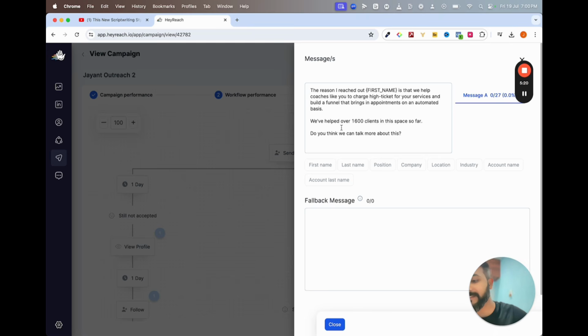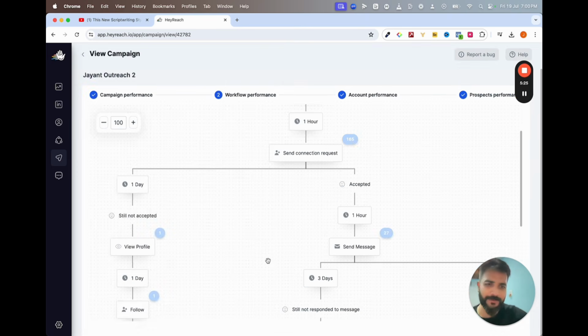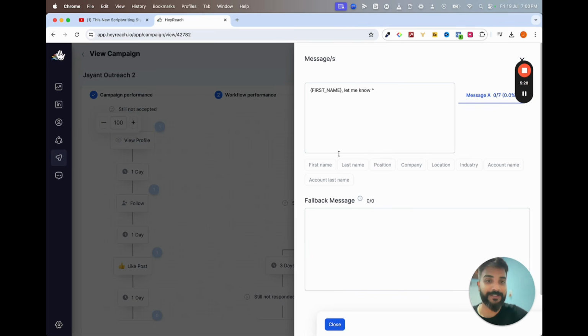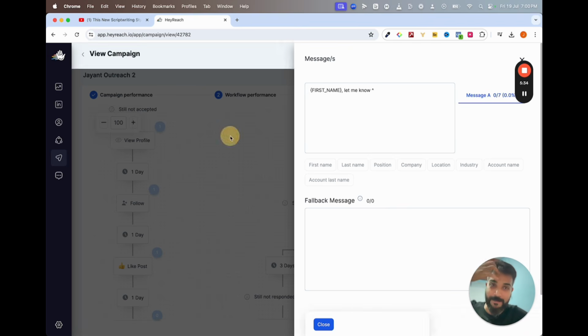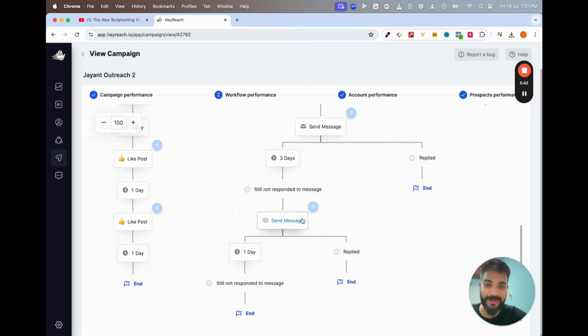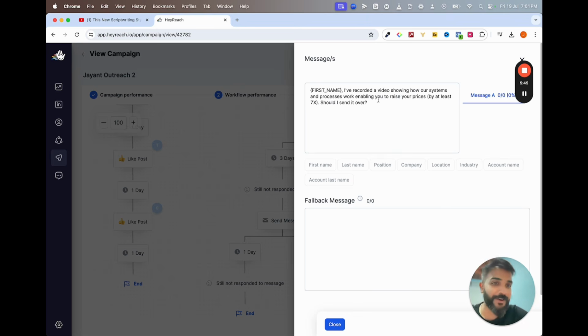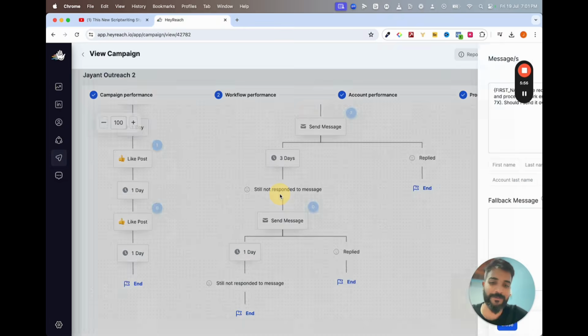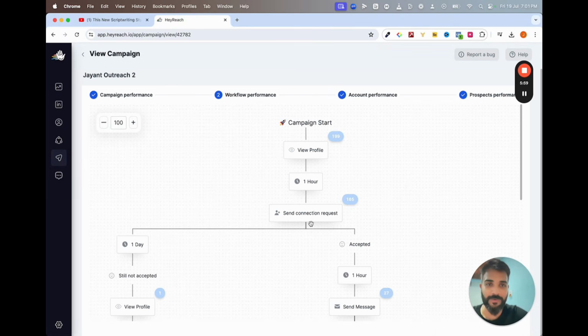This is exactly what we are using to send the message. And I'm getting a lot of responses to that as well. Now, if they don't respond, then there is a bump, which is simply like, Jayant, let me know. The ghosting message, if you remember from the last ones. Then in 3 days, if they still don't reply back, it sends, Jayant, I have recorded a video showing how our systems and processes work, enabling you to raise your prices by at least 7x. Should I send it over? Again, I'm sending a lead magnet, which is a video. I'll basically send them our VSL video. That's about it. This is how this whole process looks like.